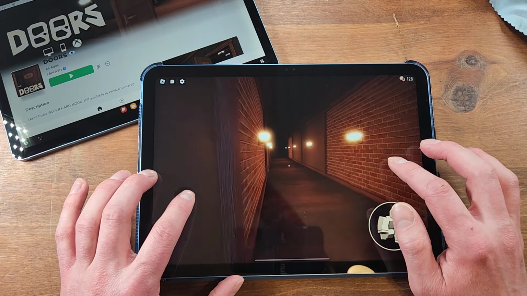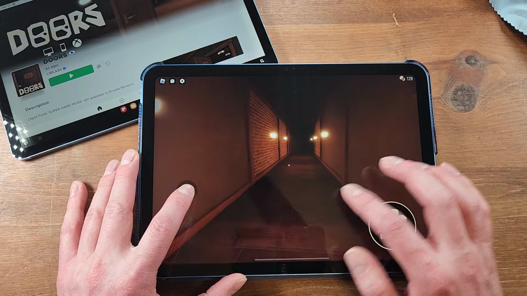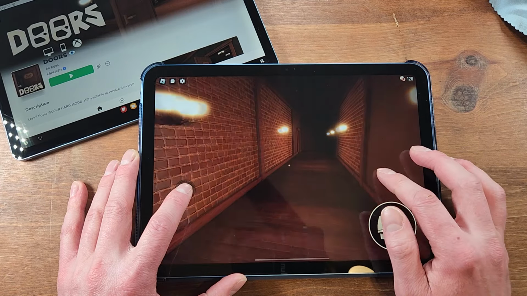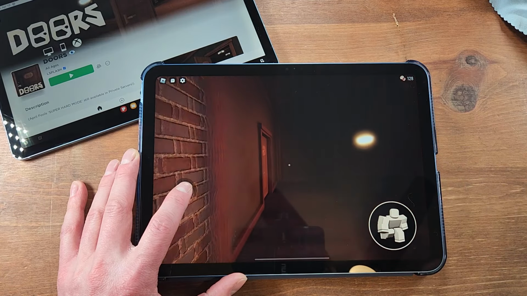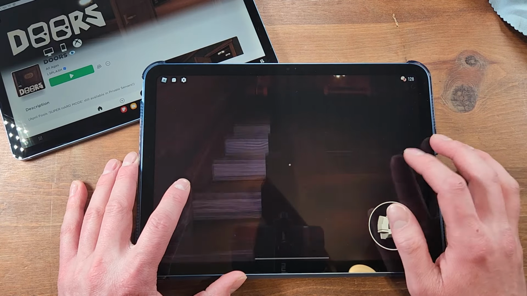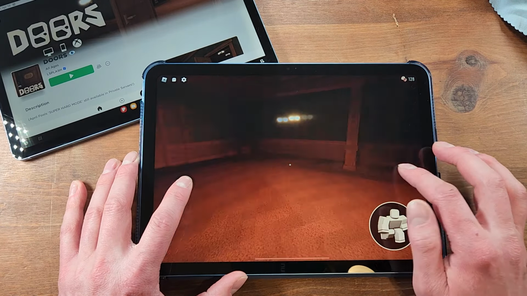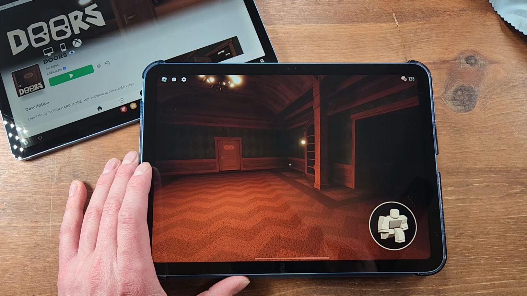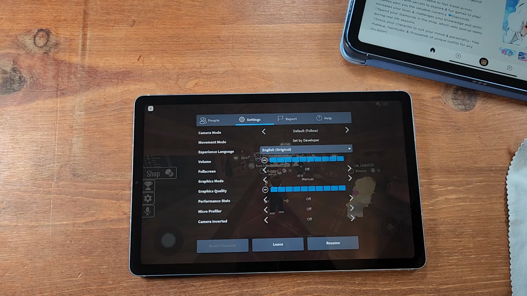Alright, so again, just quickly going through this. Whoa. See, max graphics, it looks rather good. I didn't realize the door is there. It sounds rather good as well. There's no issues whatsoever. Going over to the Samsung Tab S6 Lite here.